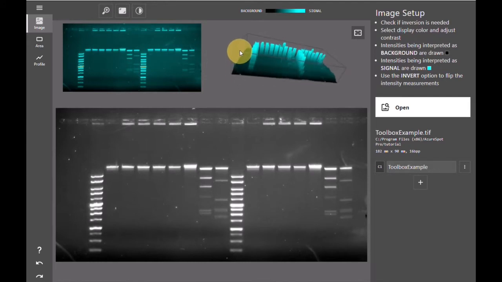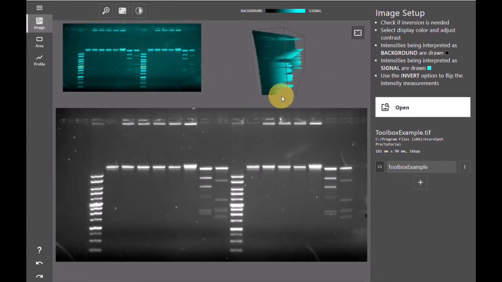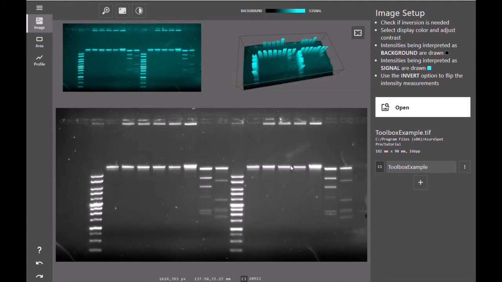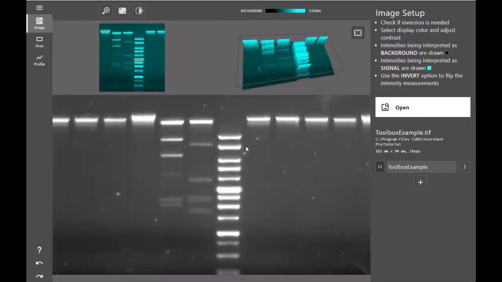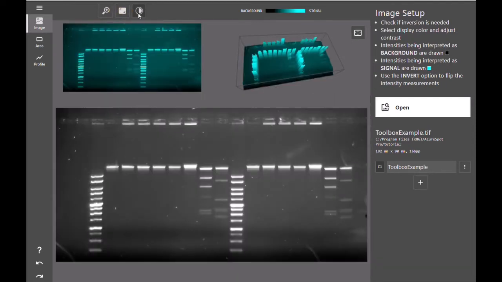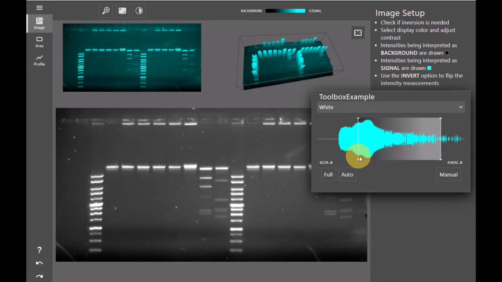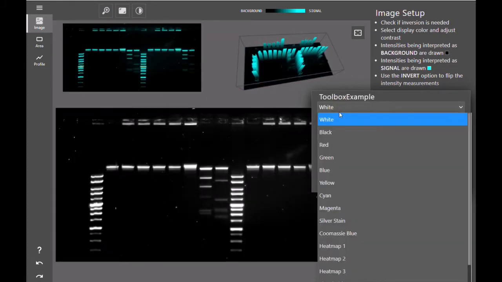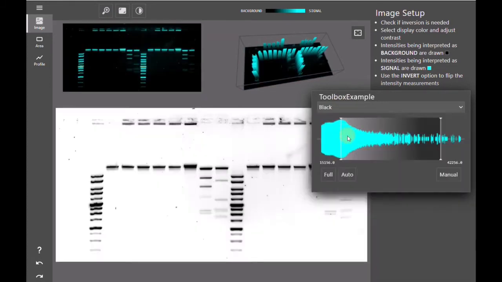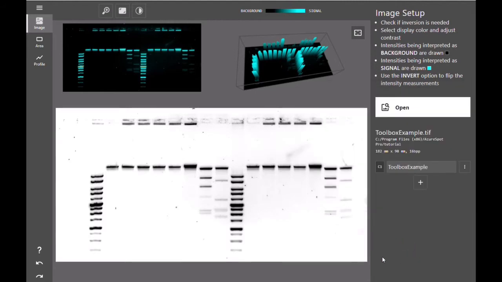From the image setup screen, you can use the 3D profile to quickly visualize trends in your signal data. You can check your images for saturated pixels. Any saturated pixels will appear in red, whereas unsaturated signal will appear in blue and background in black. You can also adjust the contrast and coloring of your image. Any adjustments made here do not affect your data, they only affect the way your image is visualized.